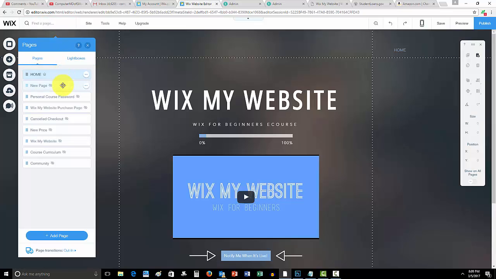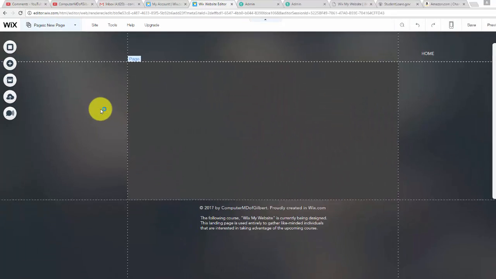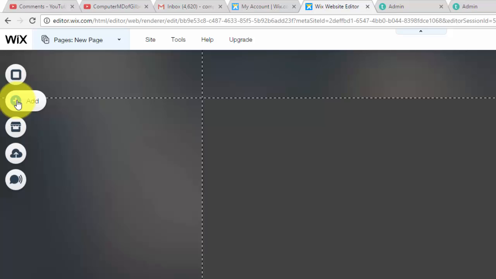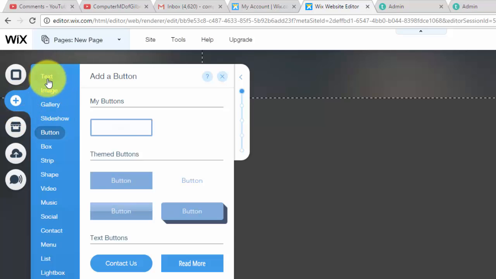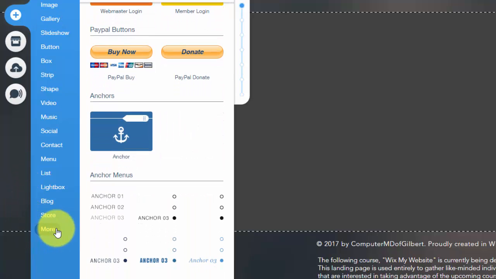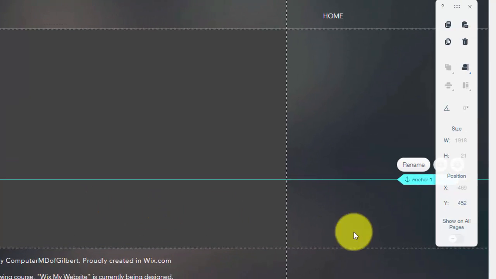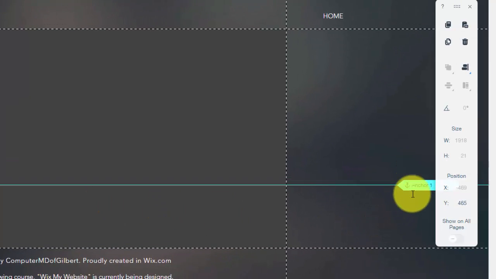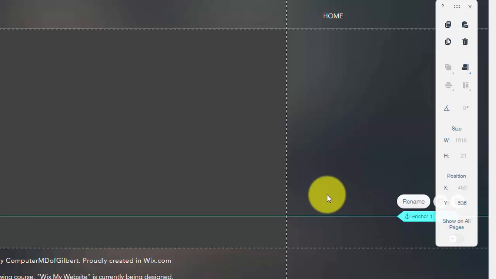Now, how to add an anchor to your Wix website. You're simply going to go up here to add, and then traditionally it will open automatically in text, and then we're going to scroll down to more, and then you'll see anchor menus and anchors. I'll get into anchor menus at a different time, but for today, how to add an anchor. You'll simply click anchor. Once you do that, you will see right here your anchor has been placed.